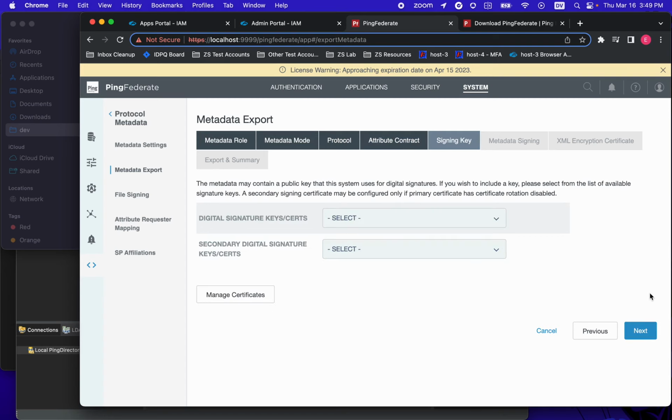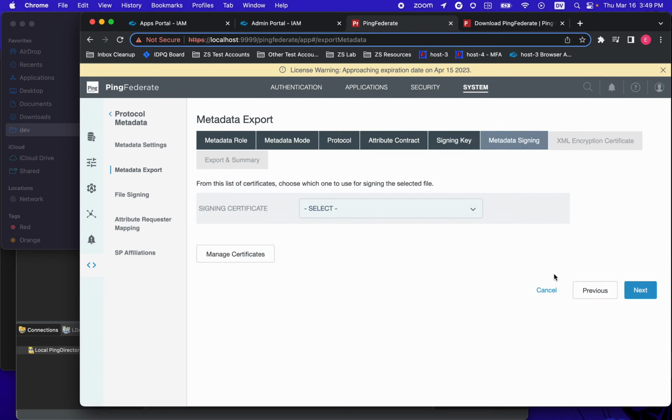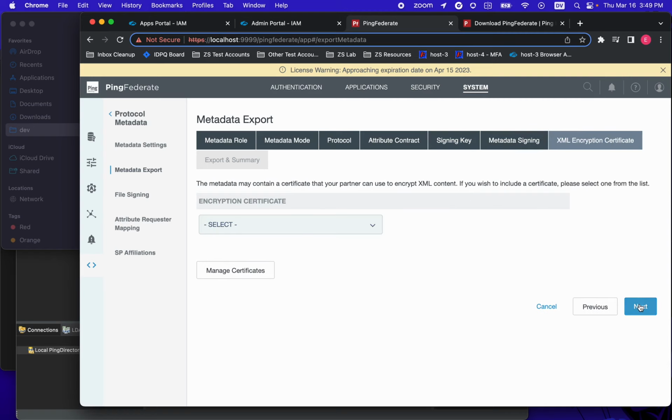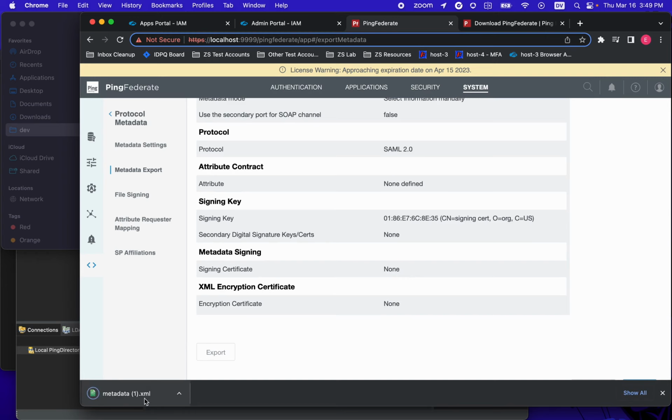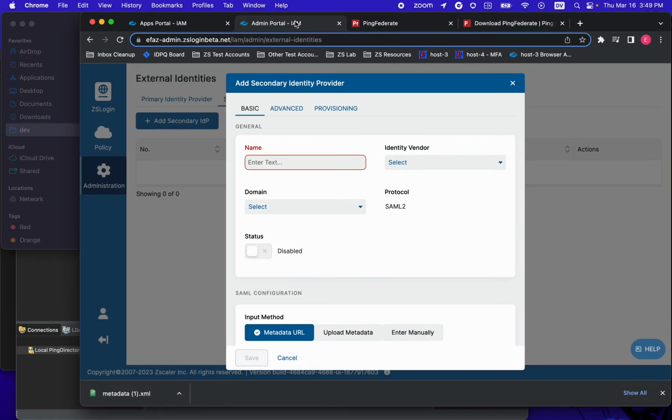Don't need to include anything in the attribute contract. I want to select the signing certificate so that it can be automatically uploaded via the metadata into ZSLogin. Next two steps we can skip over. We just need to get to the export button. We're exporting this file here.